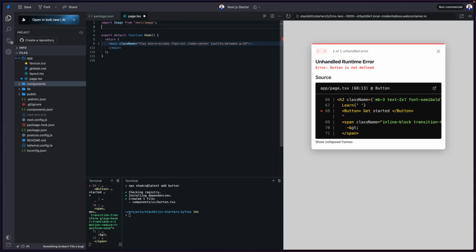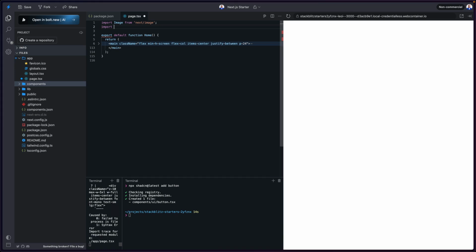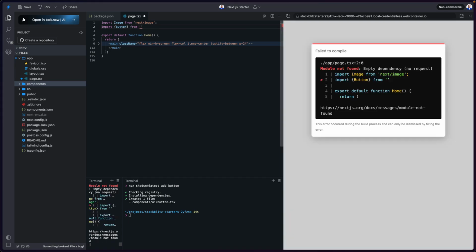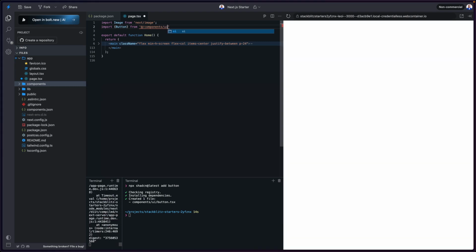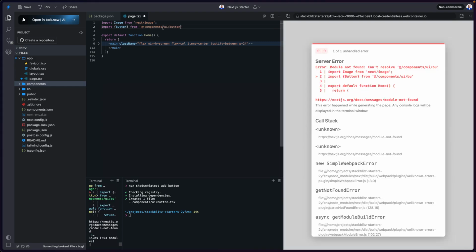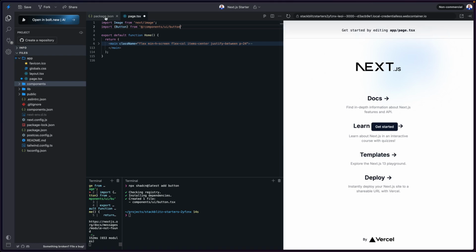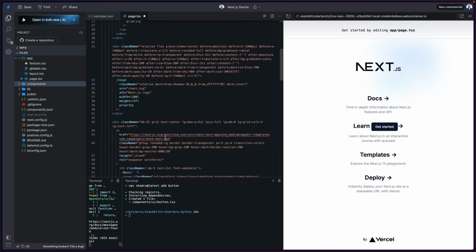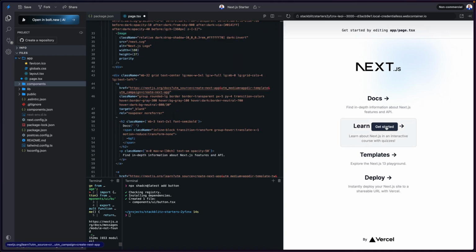We can say import button from... Let's see if we can find it. What is it called? Let's see if we say components slash UI slash button. Okay, yes, it's there. Do you see that? We figured it out. I mean, this is the button, and as you can see, the button is there.